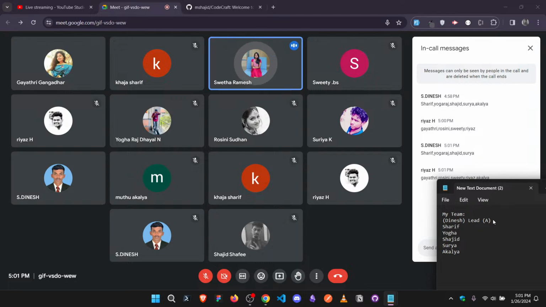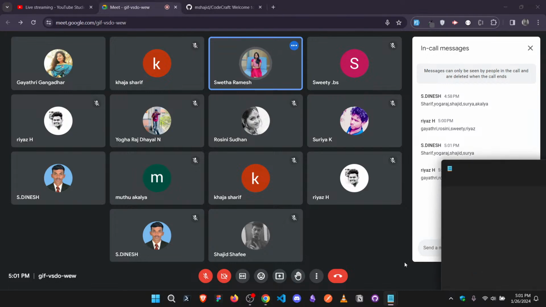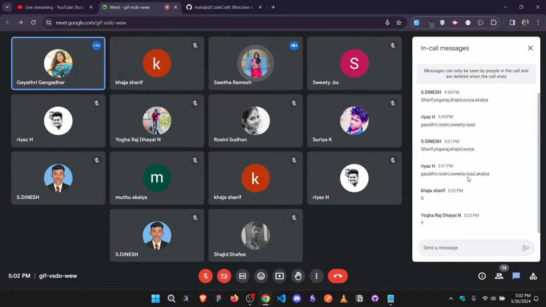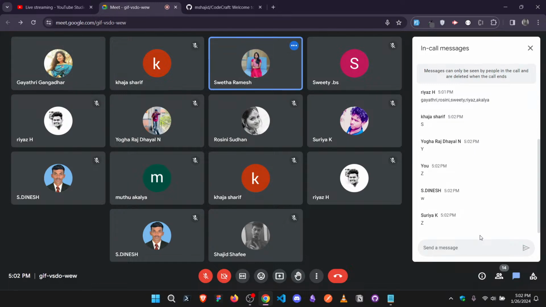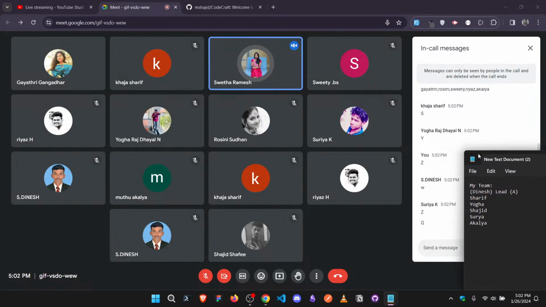Okay. So Dinesh team, Sharif, Yogaraj, Sajid and Surya, you can put your alphabets in the chat box. Any one alphabet. So Sharif first, Yogaraj, Sajid and Surya. Come on guys. One person should put one alphabet. Only one alphabet, 5 alphabets in total for our group. So the alphabets are S, Y, Z, W and Q.